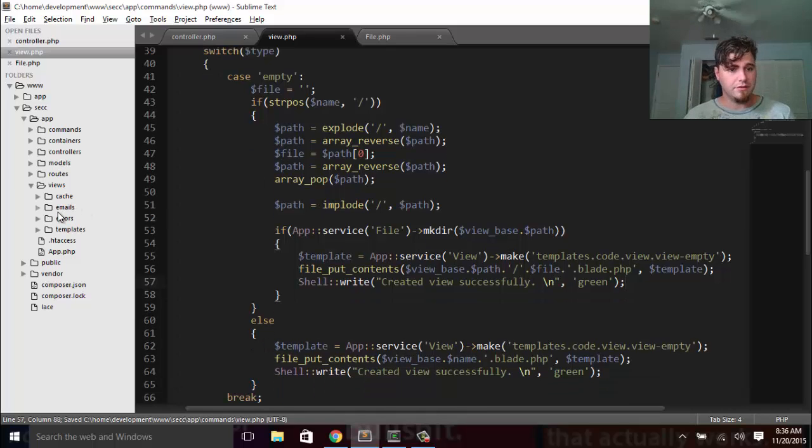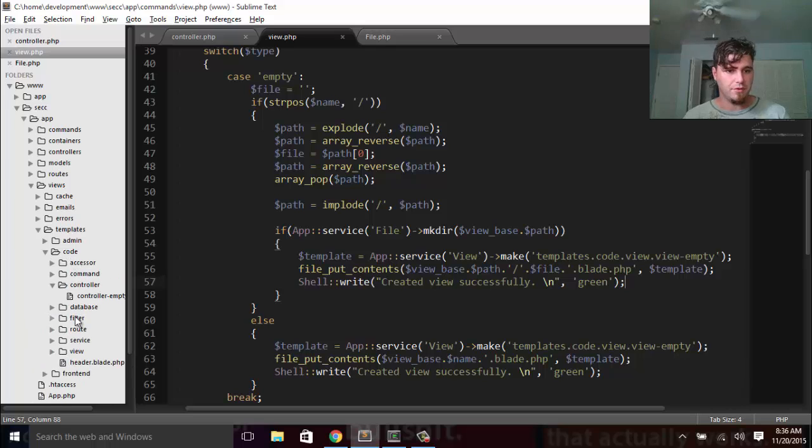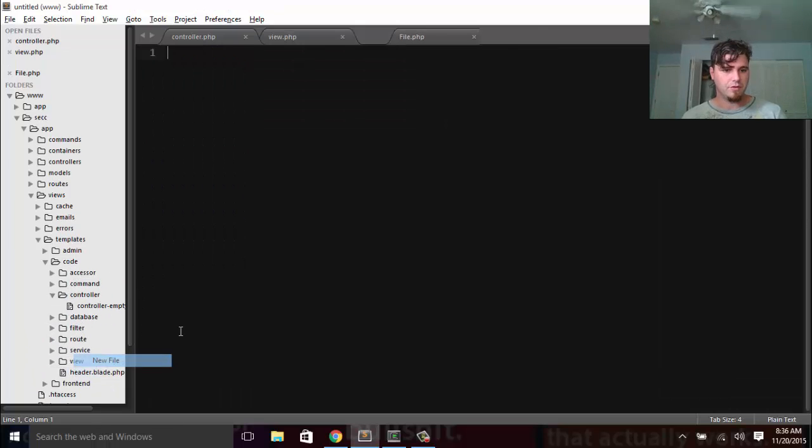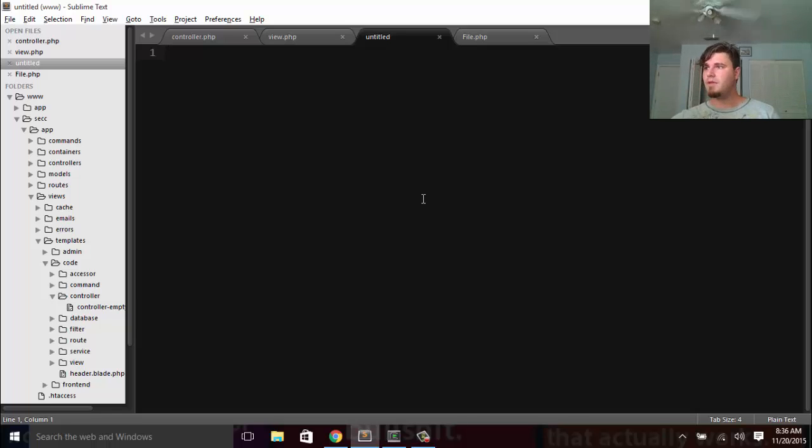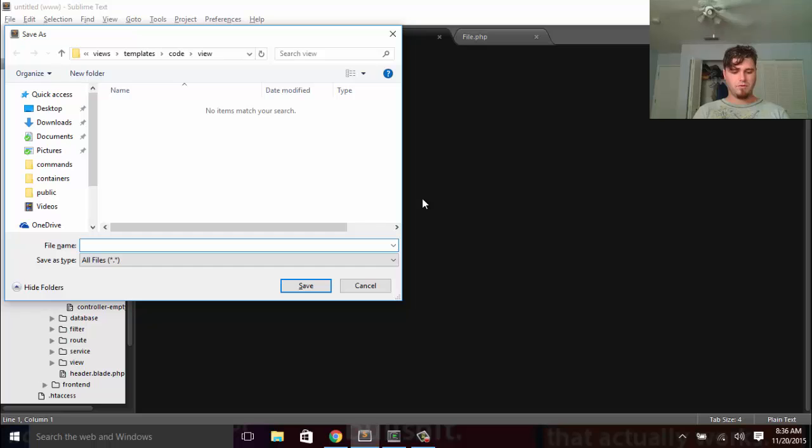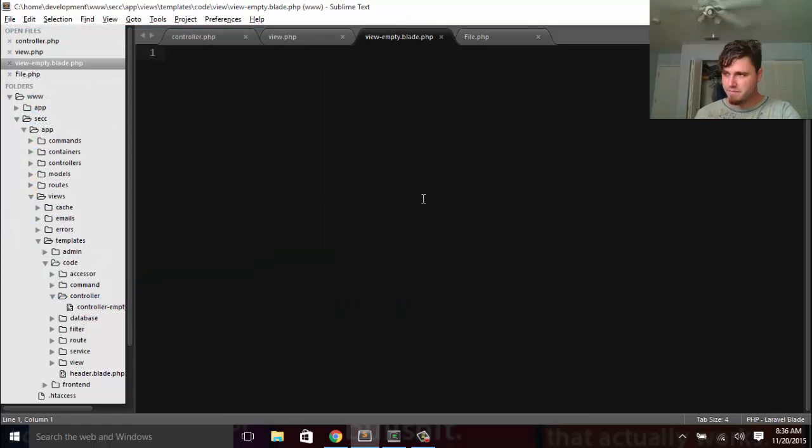Except we now need to go ahead and make the template. So we'll go into our templates code, and within our view we'll go ahead and create a new file, and I'll go ahead and save this out, and we'll make this view empty.blade.php. Now the way that I like to do my views is I like to make a main view within the home of the views, and then extend that so that I can basically create a more reusable code structure.